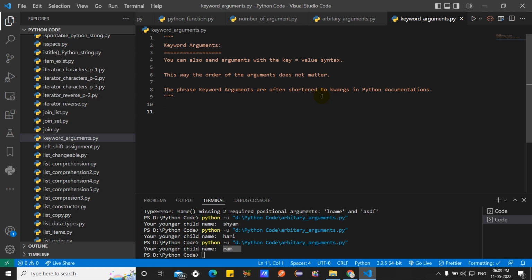This way the order of the arguments does not matter. The phrase keyword arguments is often shortened to kwargs in Python documentation. We will also understand how to handle a variable number of keyword arguments when they are passed, using arbitrary keyword arguments, in the next video. Okay, so in this video we are passing a number of keyword arguments and going to print them.